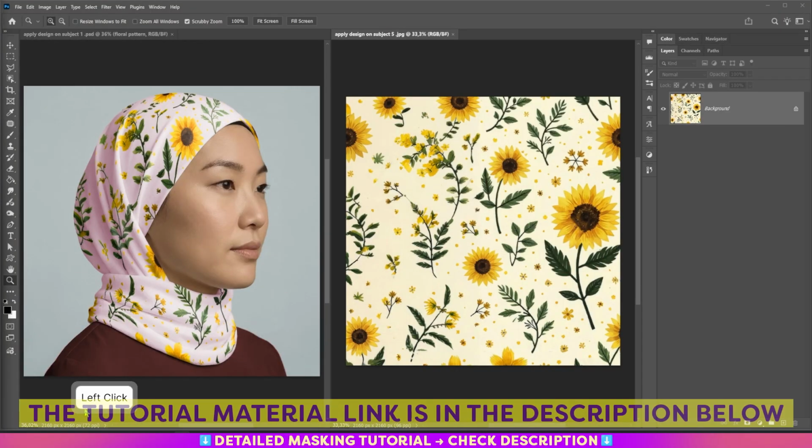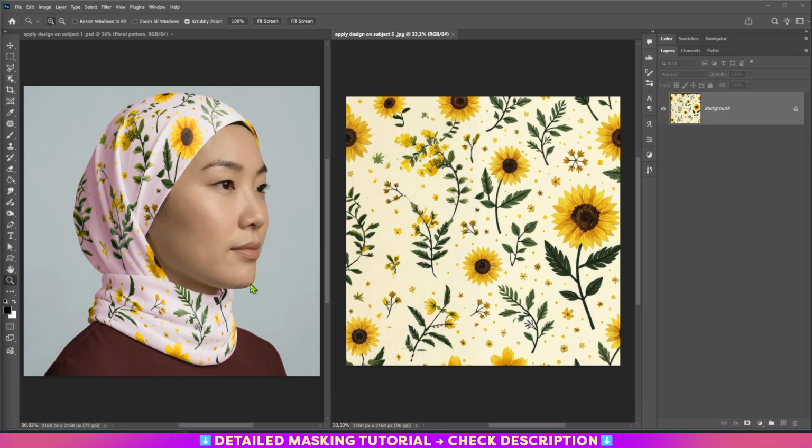Hello guys, today I will show you how to apply this floral pattern to the hijab. The material link is in the description below, and pay attention to the hint of the shortcut and the written message at the bottom of the screen.